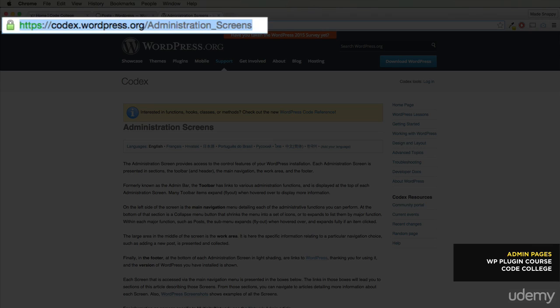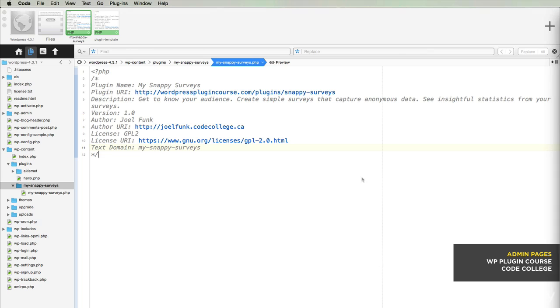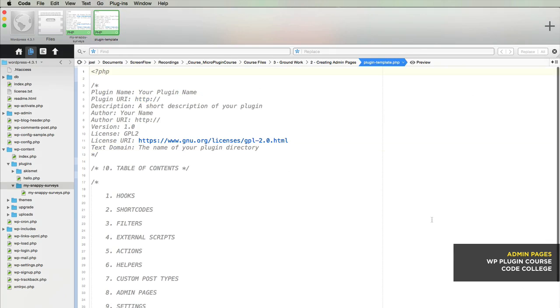Before we go any further, let's review the plugin template PHP included in the course files. I'm going to open that up here in the code editor. When you start programming WordPress plugins, you'll learn quickly that the amount of code you write can go out of control. This simple template helps us keep our code organized. Not only will it make it easier for us to work on our plugin, but if you have a team of developers working on the same plugin, it makes it easier for everyone.